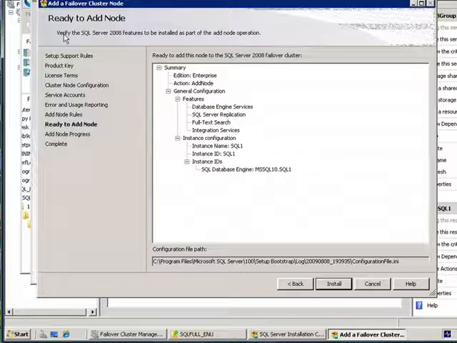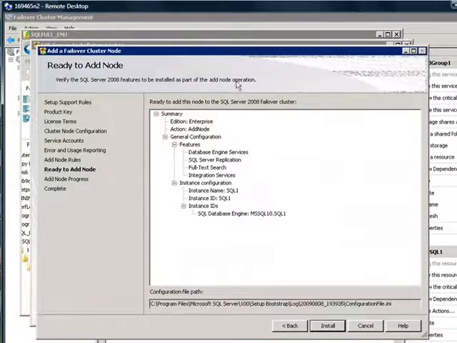On the Ready to Add Node page, we'll give you a brief summary of all the features that have been selected from the existing SQL Server failover cluster instance. Note that up until now, you didn't specify any features because we already figured out from the existing cluster instance what features you have installed, and we replicate the same information on this additional node as well. From the setup media, we install all the product features, and then we configure them based on the existing SQL Server failover cluster instance.